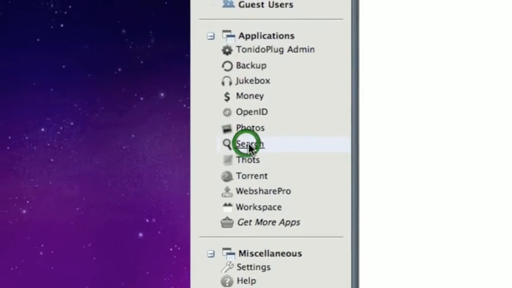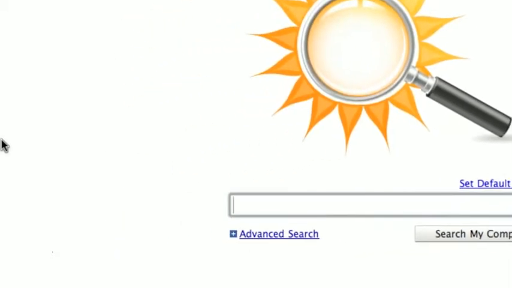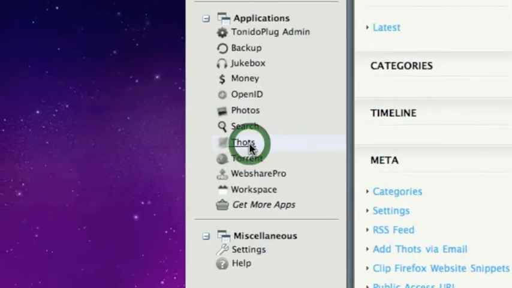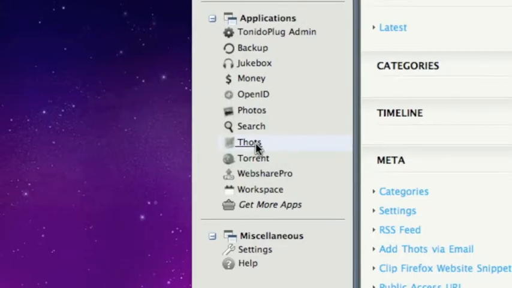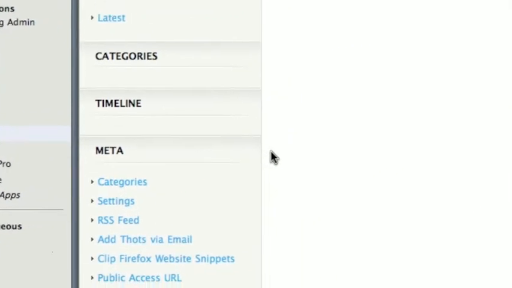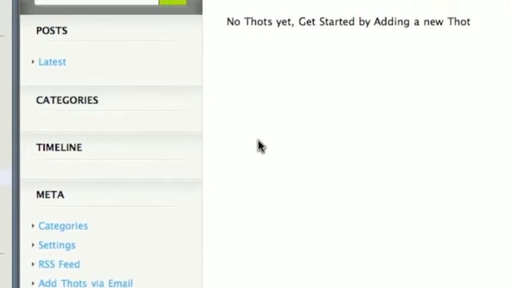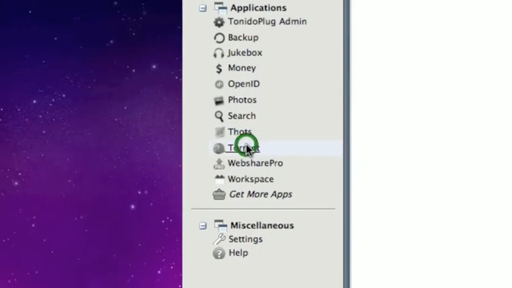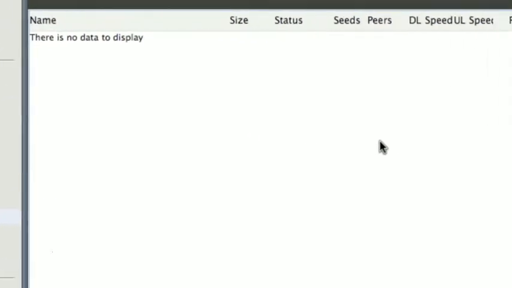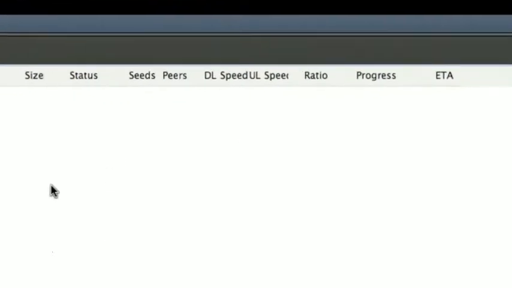Okay, search for all your files through the TonidoPlug. You can do this right here. Thoughts. Oh shoot, I forgot what that was. I think this is kind of like if you make a blog. I think that's what Thoughts is. Okay, you can use this as a torrent server, file server. I don't have anything on here.